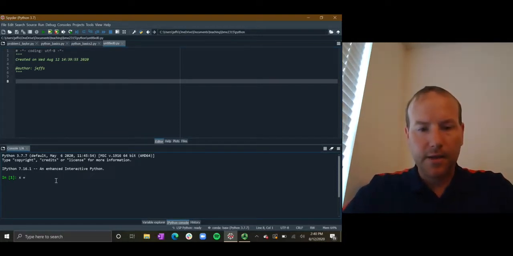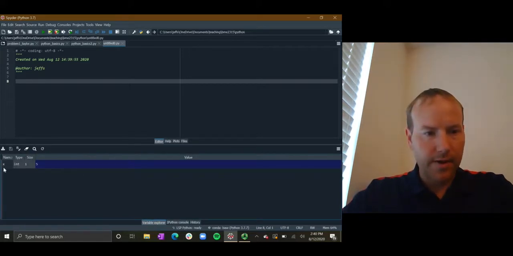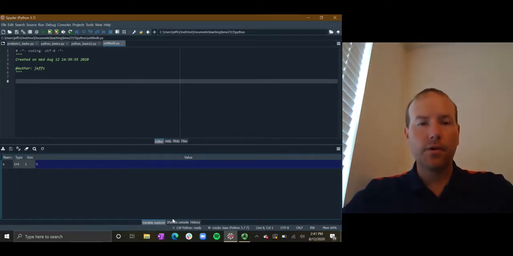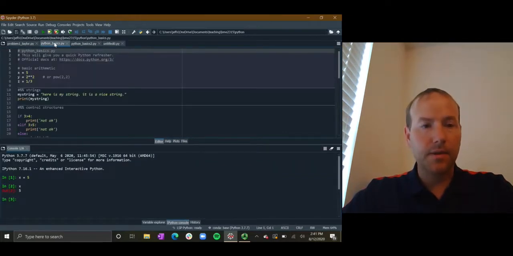So for example, we can say x equals 5 and see that that variable is 5. The next thing that you want to know is, in addition to the console, Spyder has a very nice variable explorer, and that allows us to look at the values of those variables. So if we open that up, we see that it has stored x right here. It is of type integer and of size 1, and the value is right here. That's going to be a very useful feature for us to tell what values are stored in our variables. So let's now go back to the console and back to Python basics to look at some of the basics.